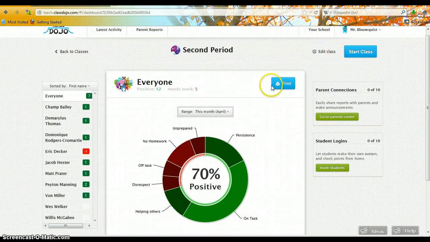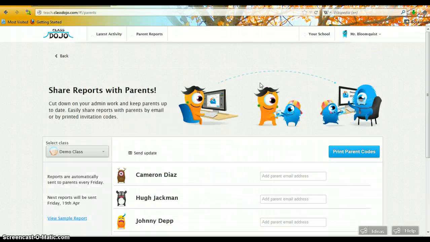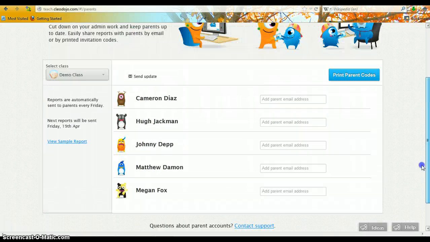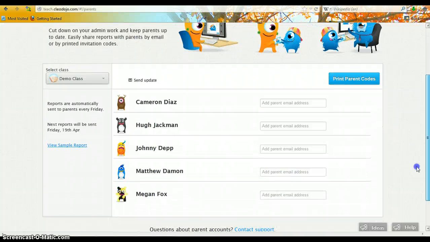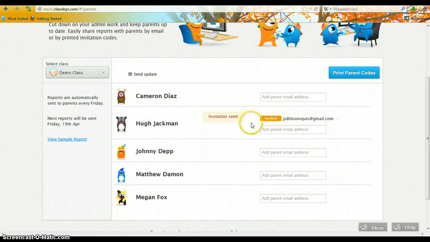So we're going to go to the Parent Center. Here are the parents. And I did not create these parents. I think the program did. But you can just add a parental email address. I'll just add my own. And it sent an invite.